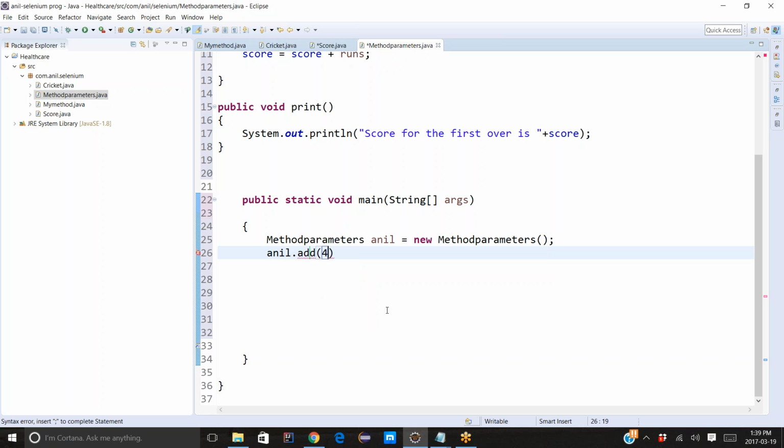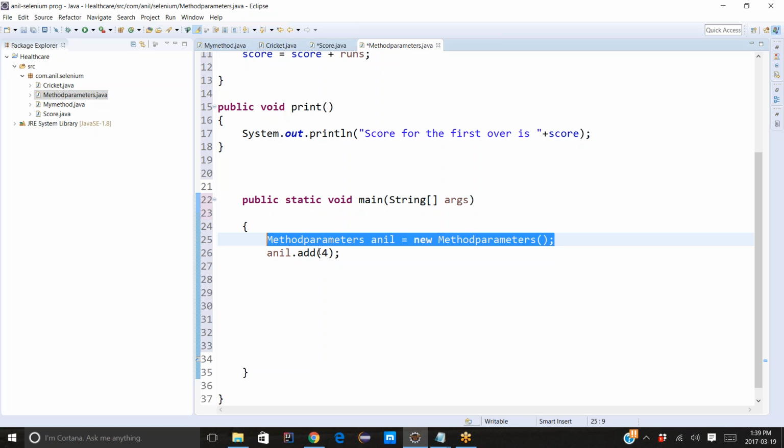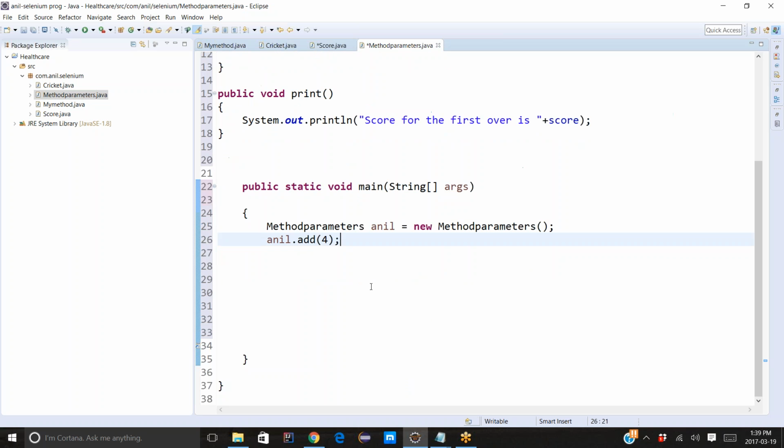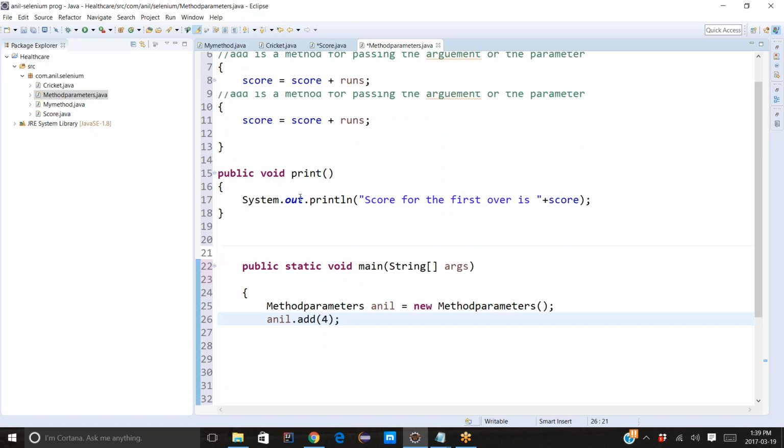Add generation 4. score. Okay. Semicolon. See here, look at this right now. Whenever it sees this, it creates an object. It sees an add method, and it directly goes to the add method. It sees runs, an integer runs, right? It will give 4 here automatically. 4. Why? I'm passing 4 from here to there.